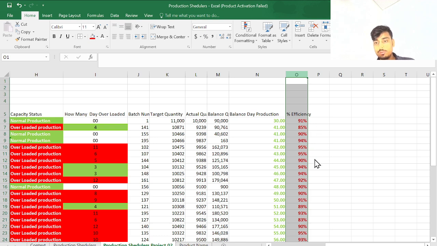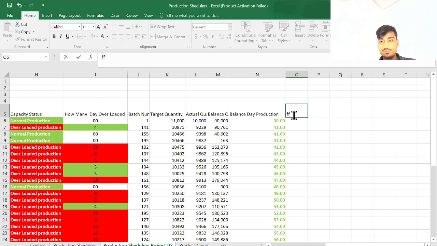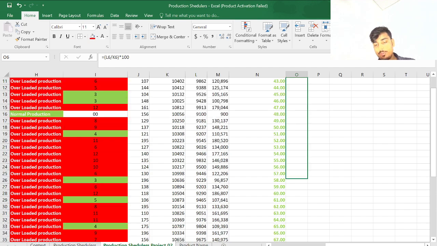What is the issue? Delete the efficiency percentage. Actual quantity divided by target quantity, this is the formula, into 100. Okay, so 99%. So drag it down.